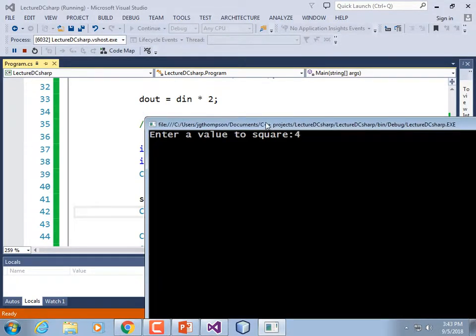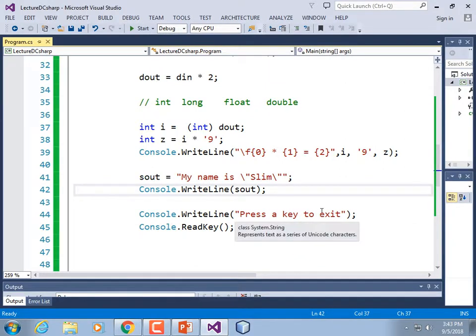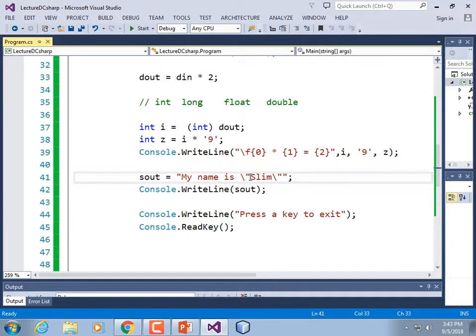Inner value squared, whatever. All right, and then print it out. My name is Slim. If we didn't like the double quotes, we could use apostrophes around it instead, right? You could put it like that. Now, honestly, if you were going to use apostrophes, you wouldn't need to use escape sequences, right? Because they don't terminate a string, so we could get rid of that.